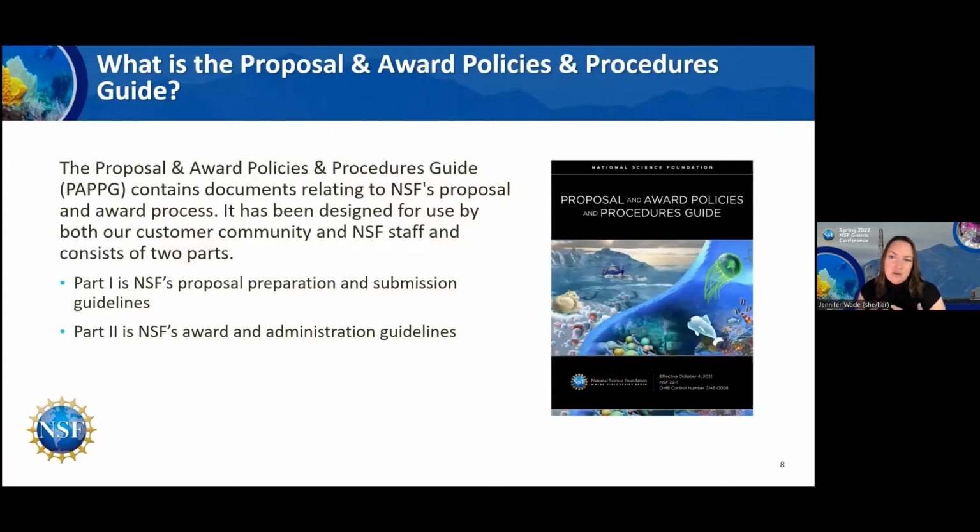So once you know which program you want to apply to, you need to get a proposal together. And the first document to be familiar with is the PAPG, or the Proposal and Award Policies and Procedures Guide. So this document is incredibly useful and tells you almost everything you need to know about submitting to NSF.